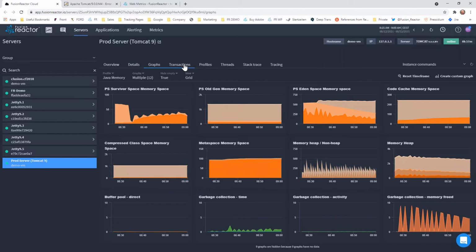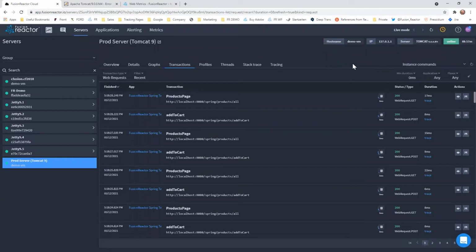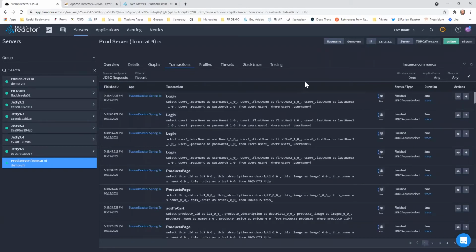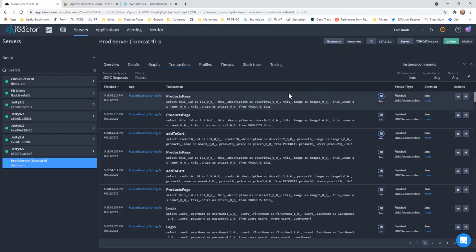Right, so let's take a look into transactions. If I go into transactions, you can see by default, it's gone into live mode here. This is showing me recent transactions on this particular server. So you can see the transactions changing. And if I switch here to JDBC requests, for example, then we will instantly start to see JDBC requests which are currently executing on this particular server.